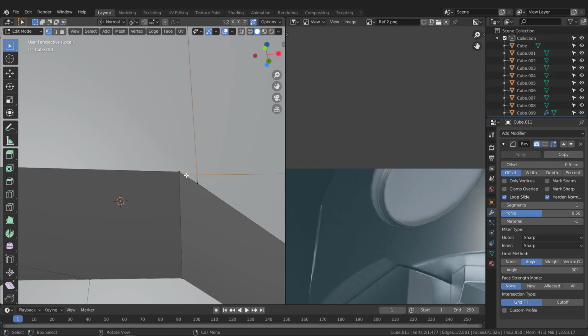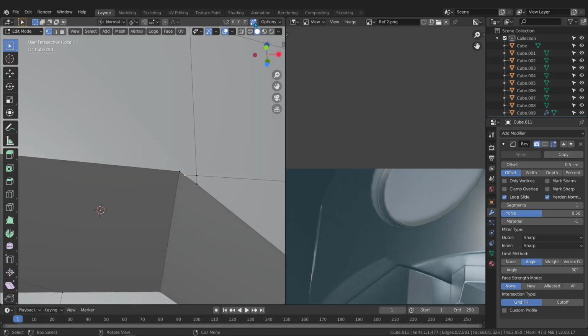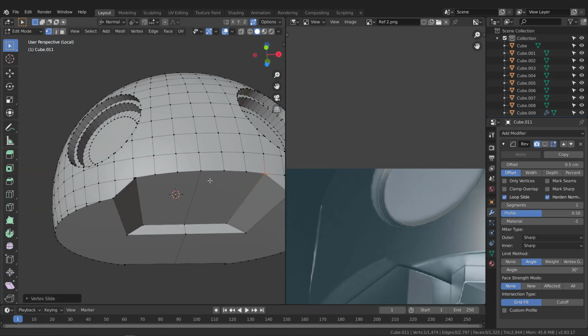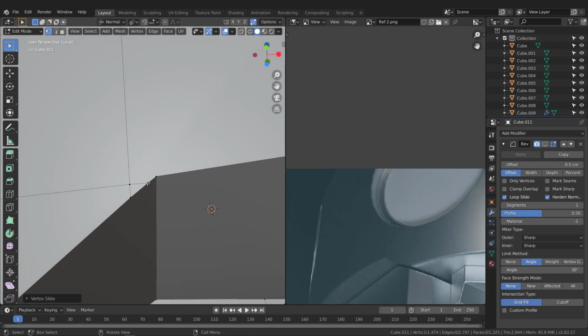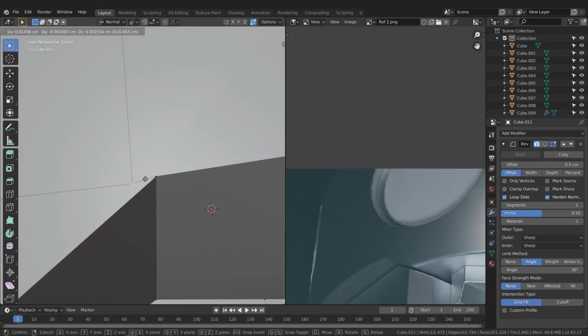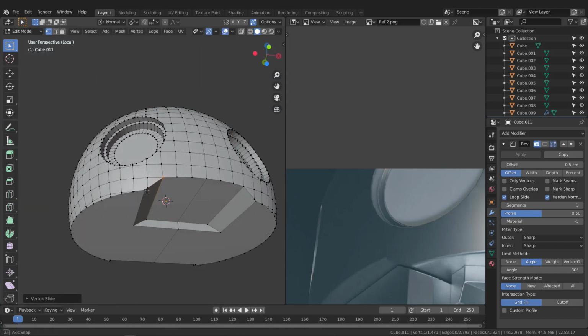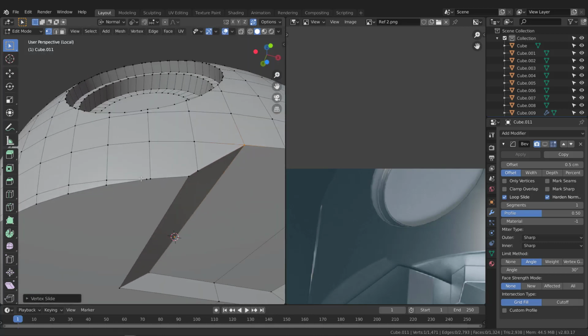Switch to the vertex mode, select this one, activate auto merge, G twice and slide this here, and G twice, slide this there, and this one G twice and slide it. Now this area should be fixed. Let's jump to this side, the same thing. We will replicate, G twice here, G twice there. That's cool.